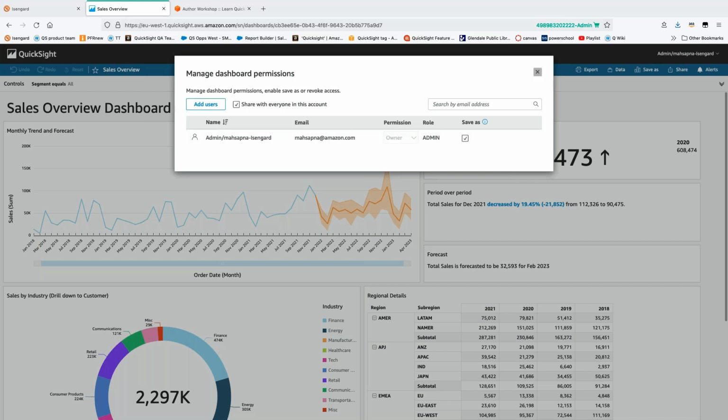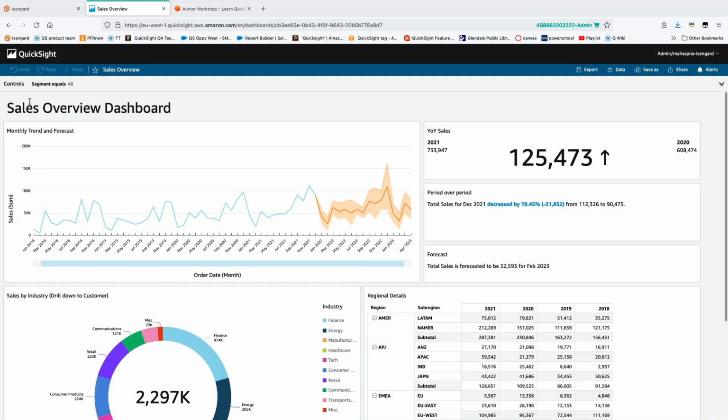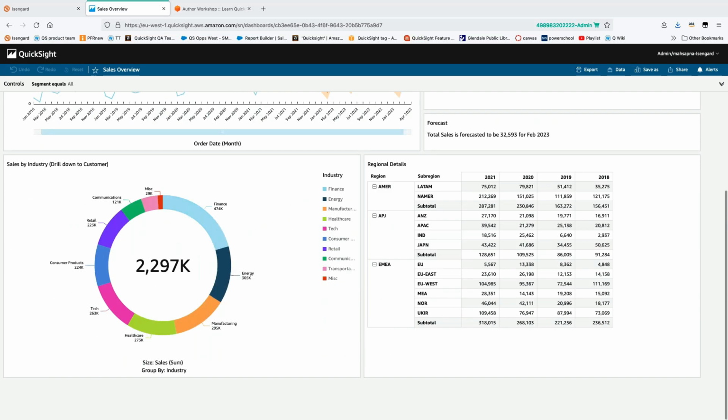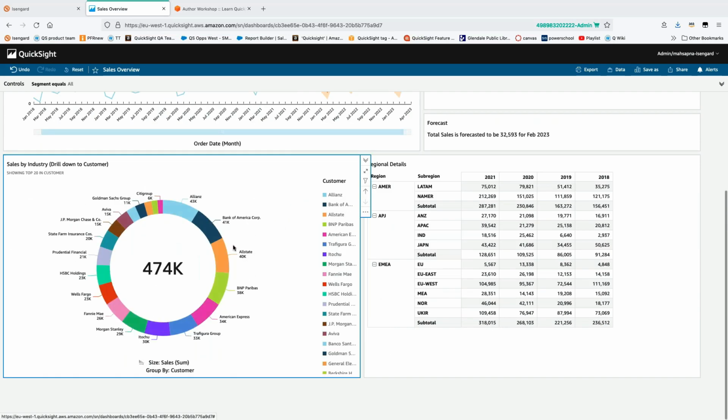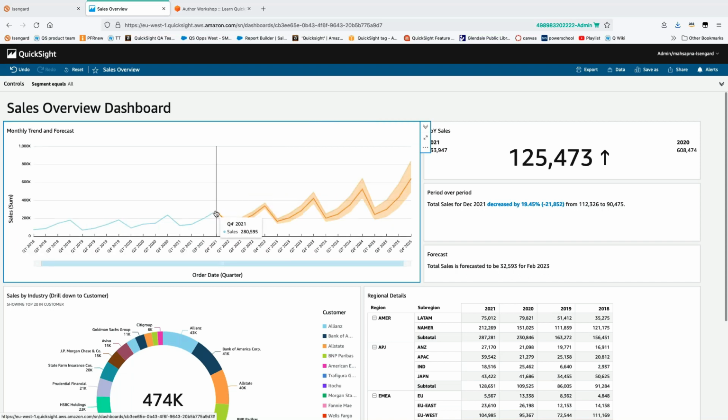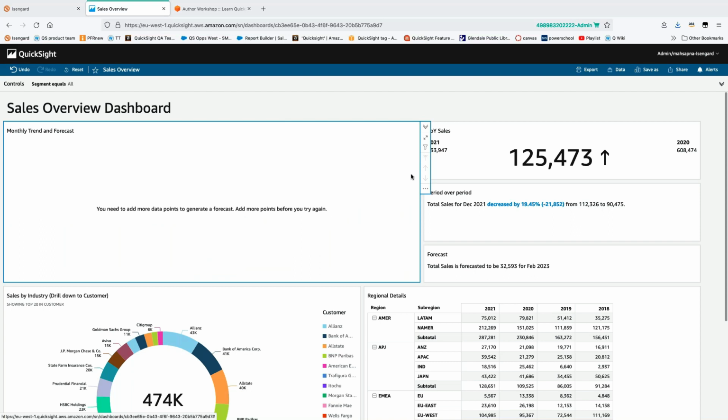And then here you see your dashboard view, and in the dashboard view you are able to drill down to customer. All your date fields will automatically have this drill up and drill down. You don't need to configure that. So you can drill up to quarter level, and yeah, so you can't do that.